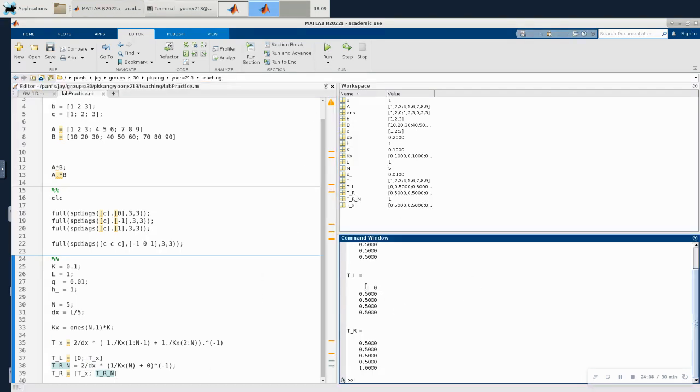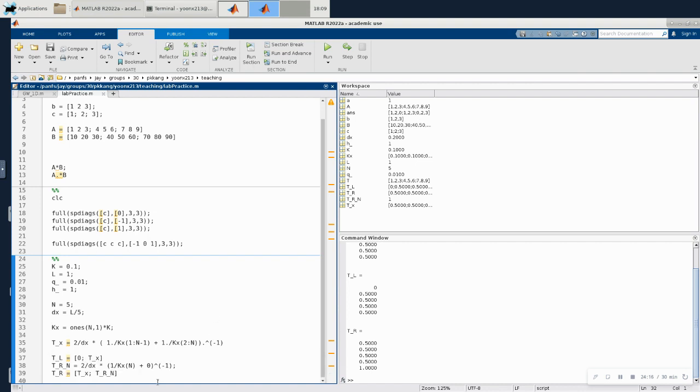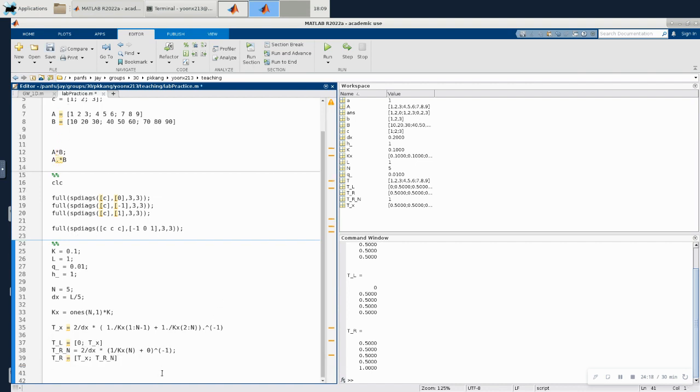And now we have defined the transmissibility on the left-hand side cell interface and the right-hand side cell interface. And we also need to create the TC transmissibility, which is the summation of TL and TR, right? TL plus TR. And let's run this code. And now we have created TC, okay?